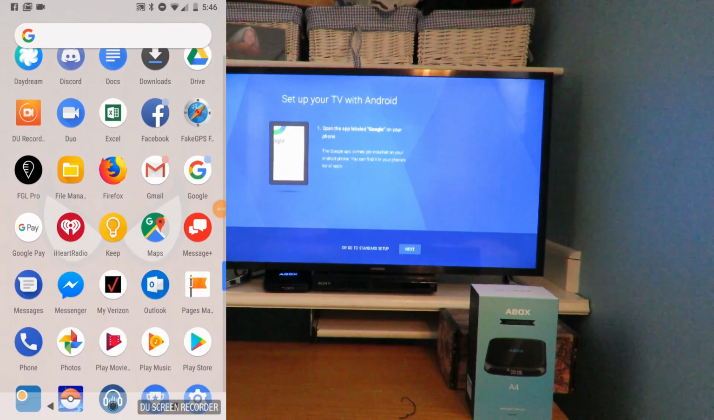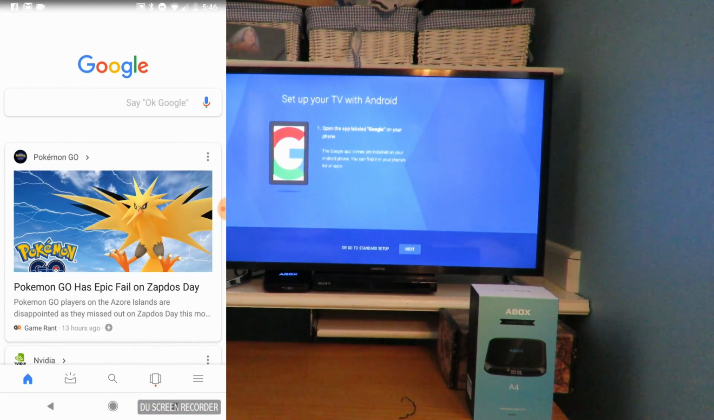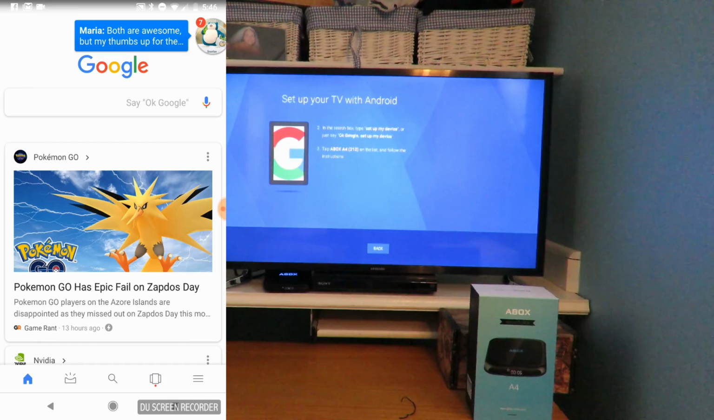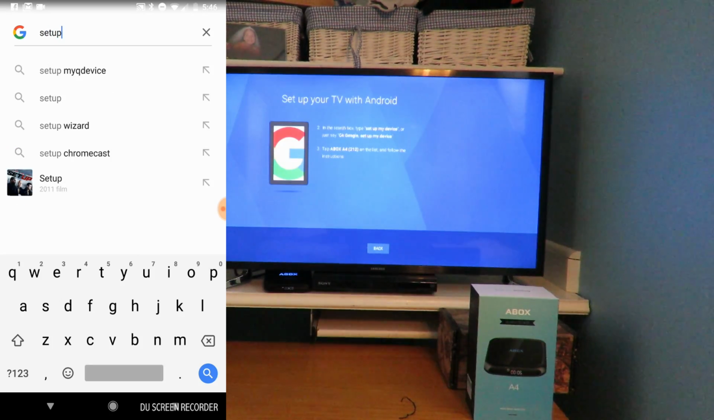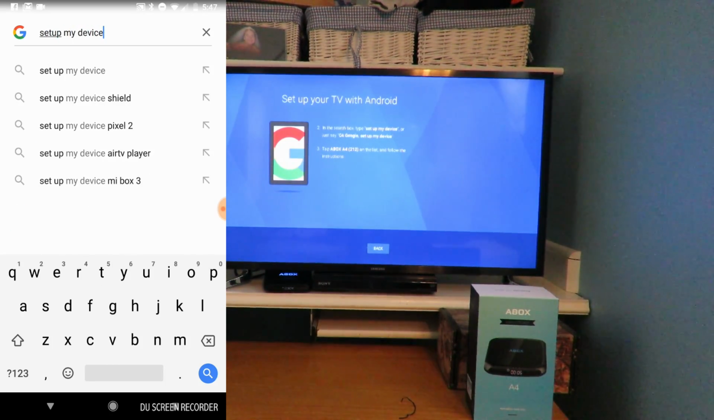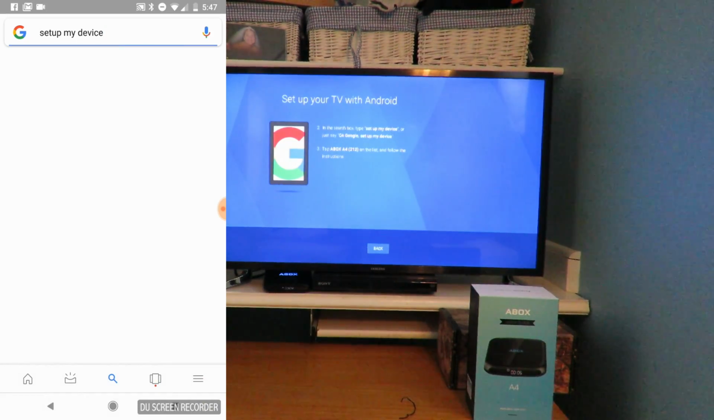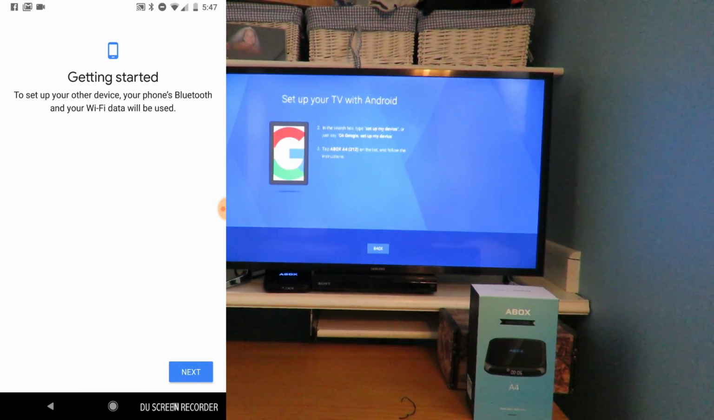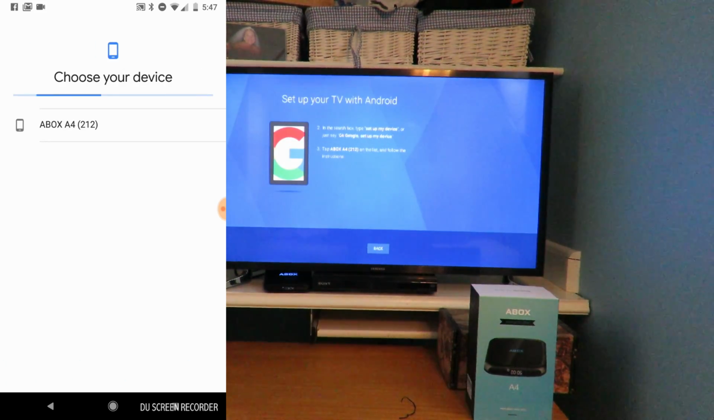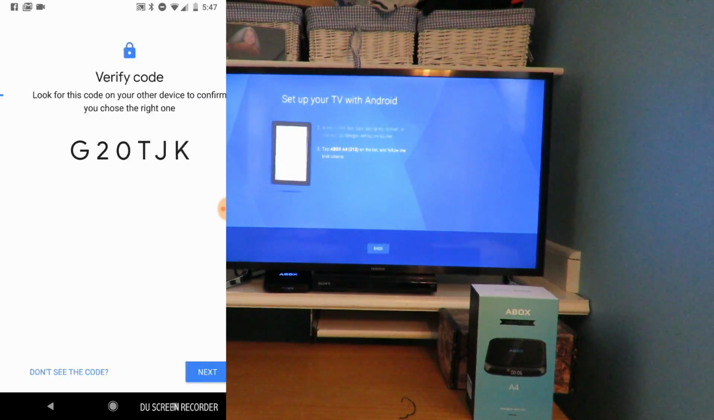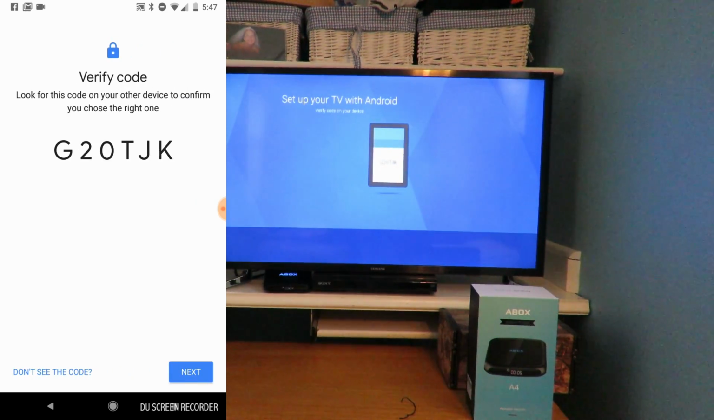Okay, so now we open up Google. As you may or may not know, I'm obsessed with Pokemon Go. Okay, so now we'll click okay, which is next. In the search box, type set up my device. Okay, now I click next. Searching for devices. And now I see, as it mentions on the screen, tap Abox A4212. I'll click on that. Okay, and now verify this code. Yep, it is correct. Then I click next.